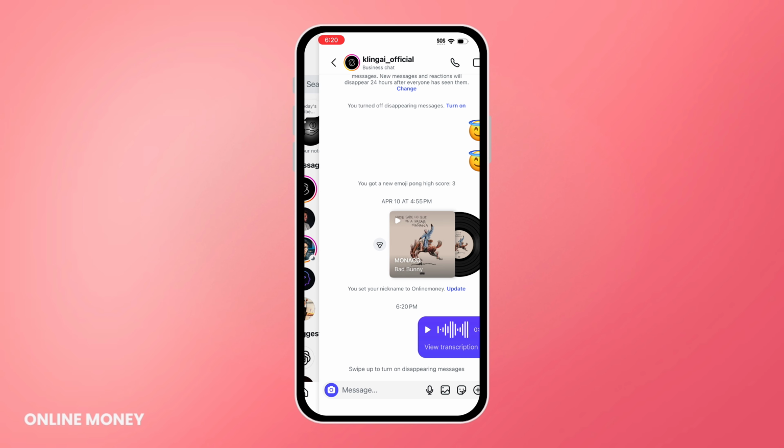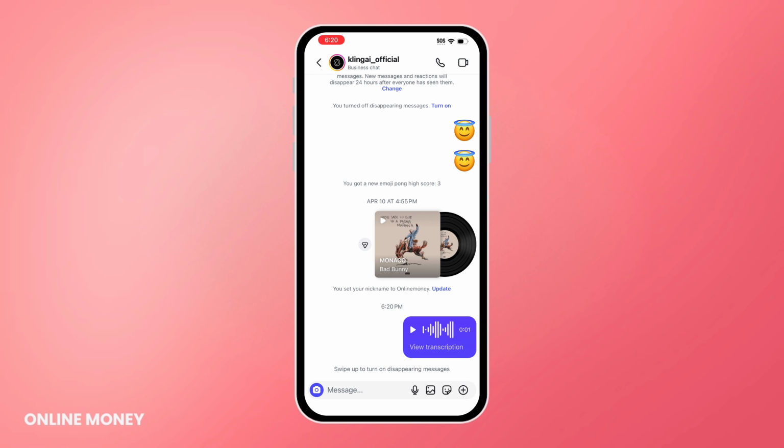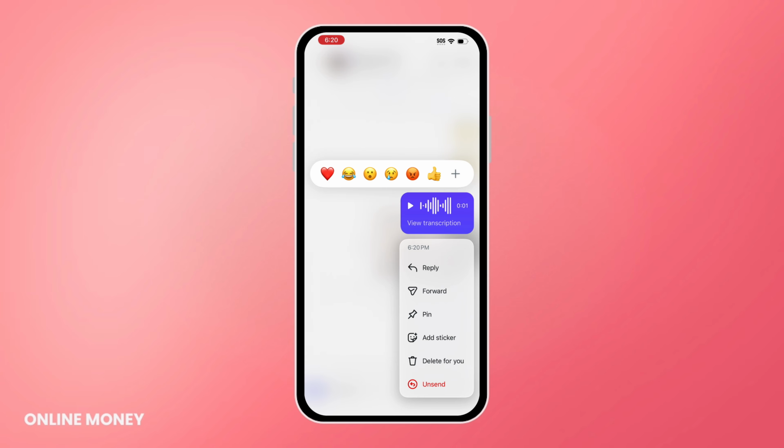Open the chat that has the voice message you want to forward. Now, press and hold the voice message. You'll notice there's no forward option available.